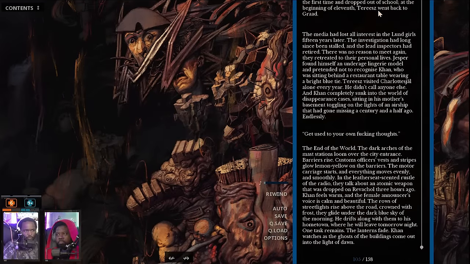The dark arches of the mast stations loom over the city entrance. Barriers rise. Custom officers, vests, and stripes glow lemon yellow on the barriers. The motor carriage starts, and everything moves evenly and smoothly. In the leather seat, scented rustle of the radio, they talk about an atomic weapon that was dropped on Revachal 3 hours ago. Khan feels warm, and the female announcer's voice is calm and beautiful.